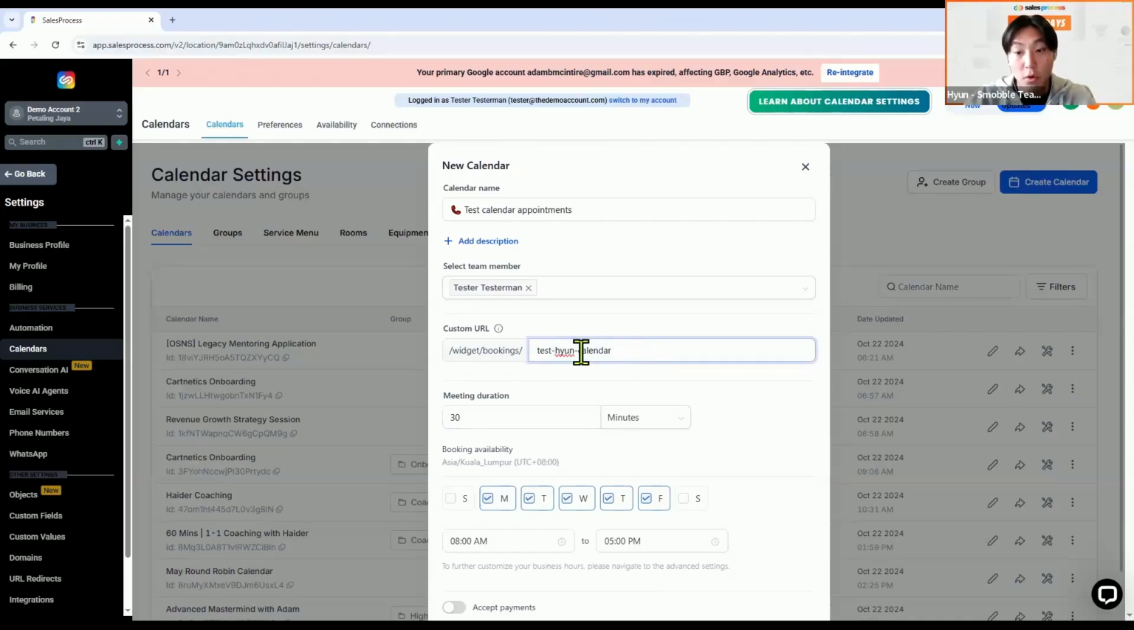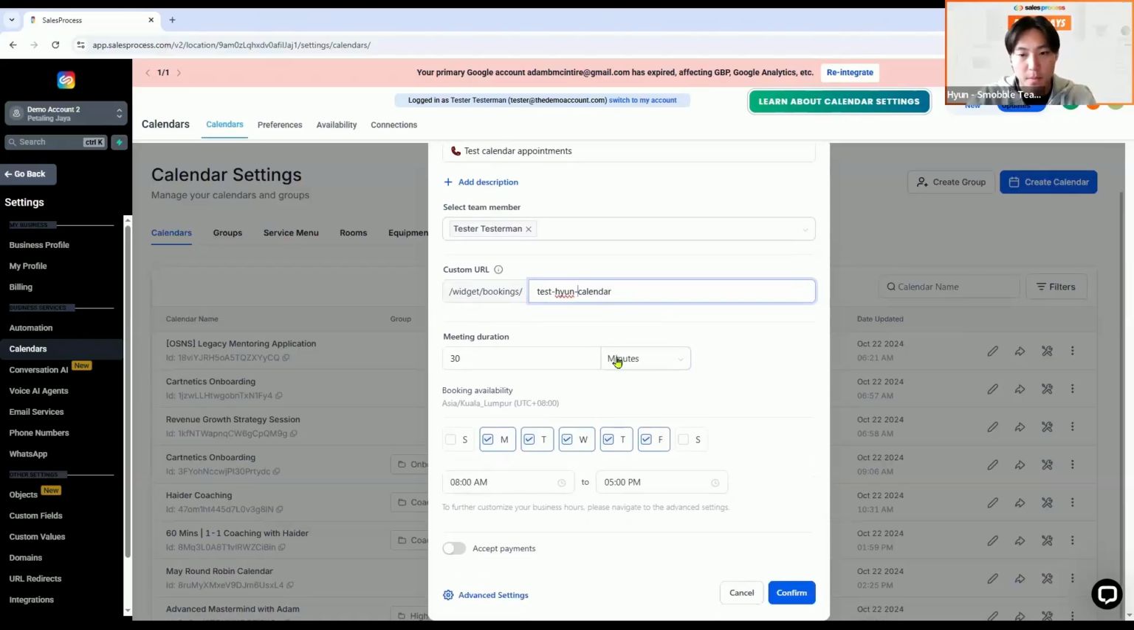And remember to put no spaces. And if you want to create a space, put a dash. And next here, you can set up the meeting duration and the booking availability. Of course, this is very, very basic. So I'll instead go directly into advanced settings at the bottom.